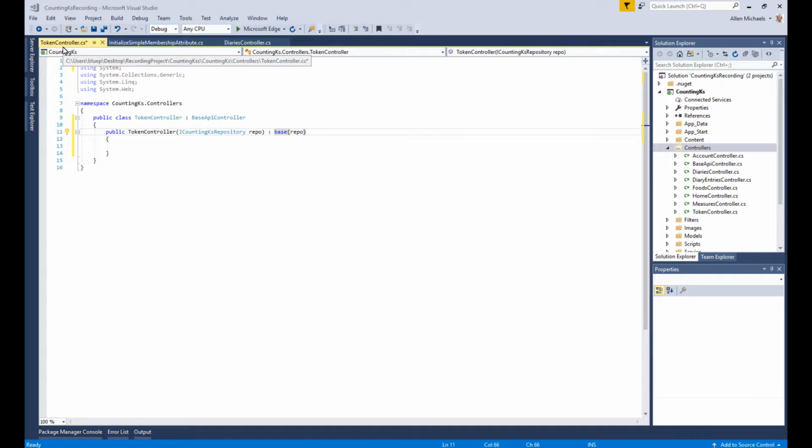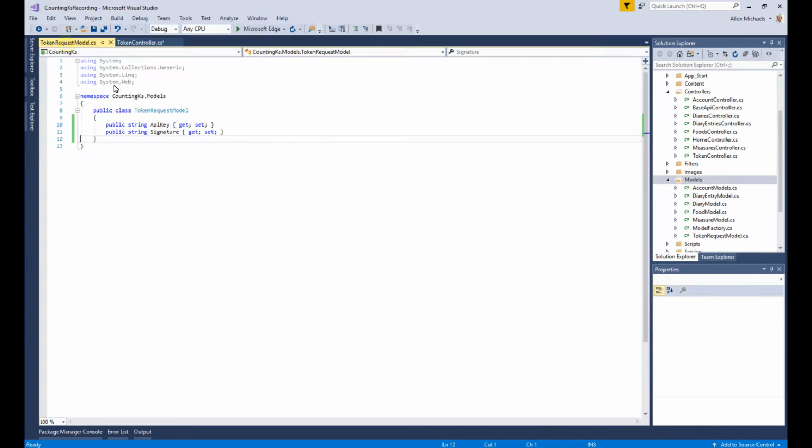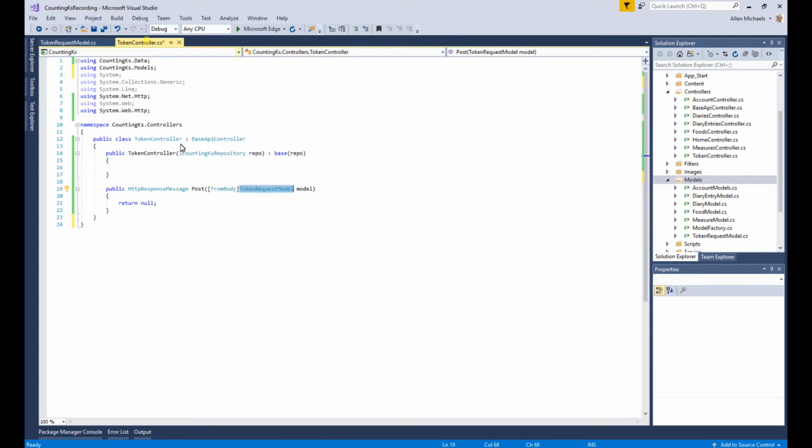So I created a new controller and created a constructor for it, in which I'm passing the ICountingKit repository, the repo, and sending it to the base controller. Then we're going to create a post, because they're going to be posting to us to request the token, and we're going to create this model, token request model, because this is going to be the model that they're going to be passing to us. The token request model is going to have their API key and the signature.